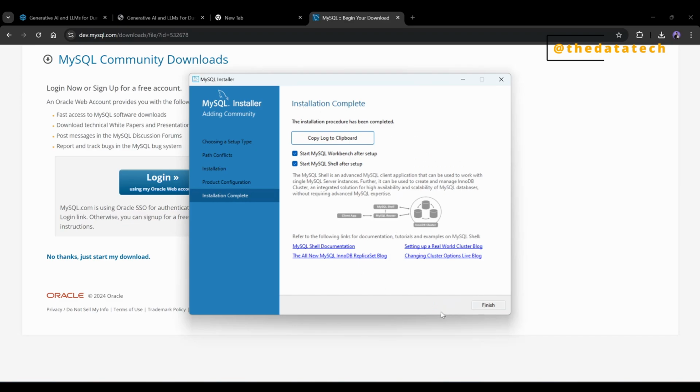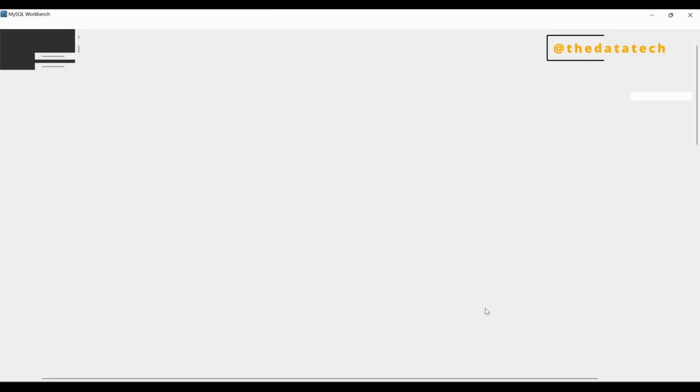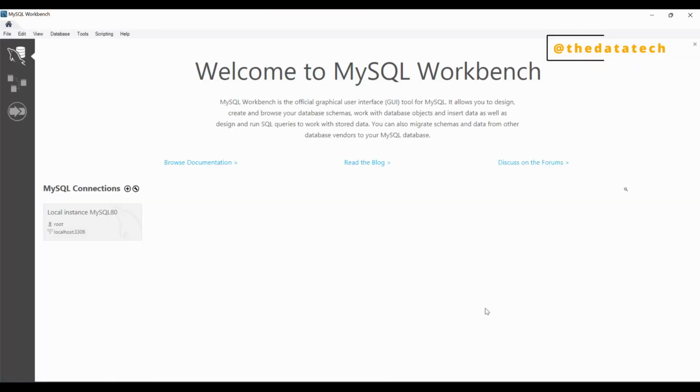So once you click finish, automatically you will get MySQL Workbench and then MySQL Shell, that means in the command prompt. So these two systems will be opened now. Just click finish and you can see the shell get started and the MySQL Workbench also will be started now. Okay, so the Workbench has also started. So you can either go for the shell, the terminal, the command prompt, or you can go for MySQL Workbench.